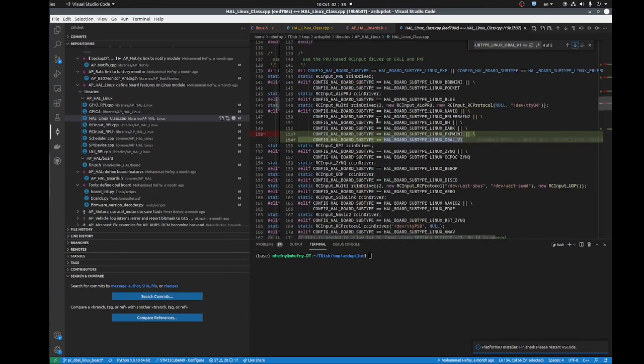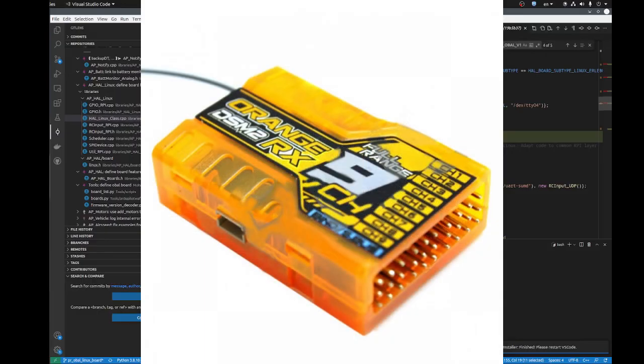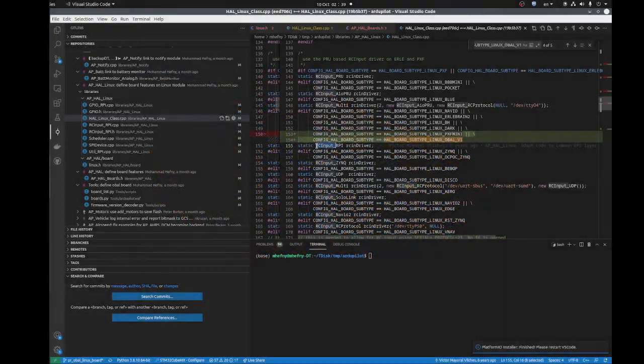Okay, next we want to use the RC input. The RC input, again, we are using native driver. So this driver is called RC input RPI, and we need to activate it. Let's go to this driver.